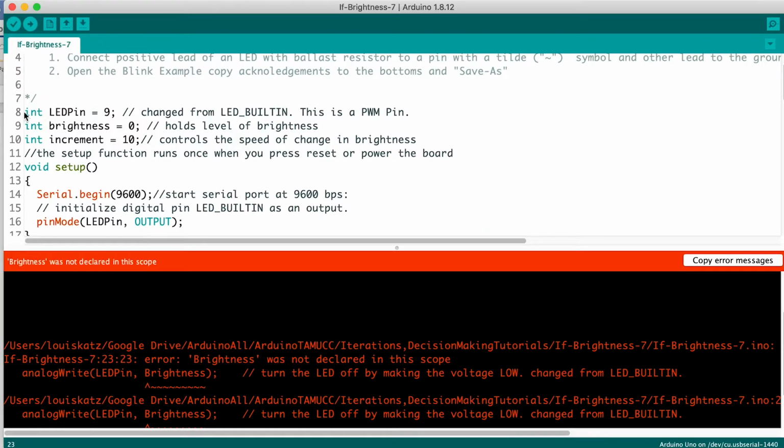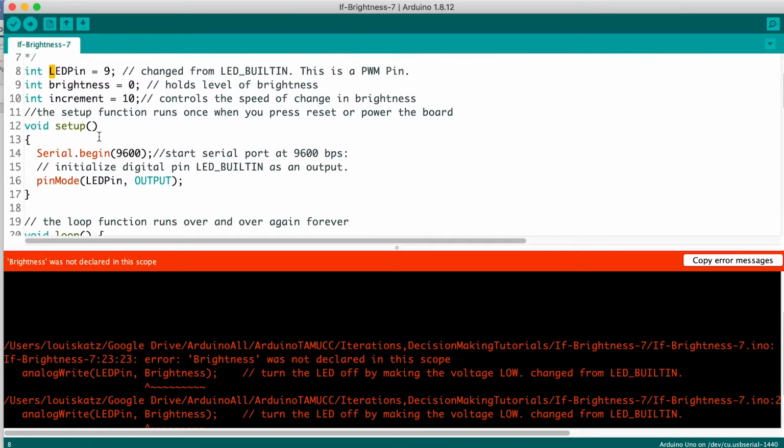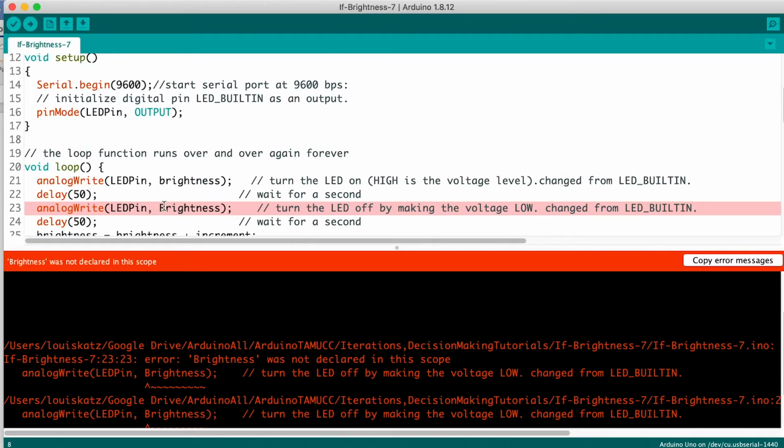These statements are called declaration statements. The part of this that says make a variable, declare a variable called LED pin as an integer. That's a declaration. This part is called assignment. Assign it a value of 9. But brightness has got a small b, and down here it's got a capital B. So you've got to fix the capitalization error.